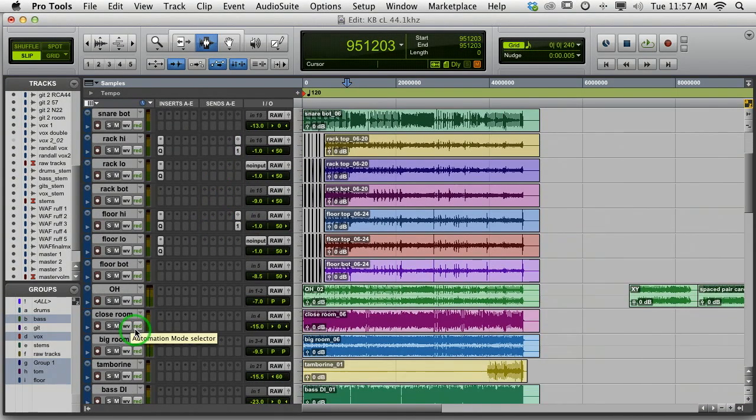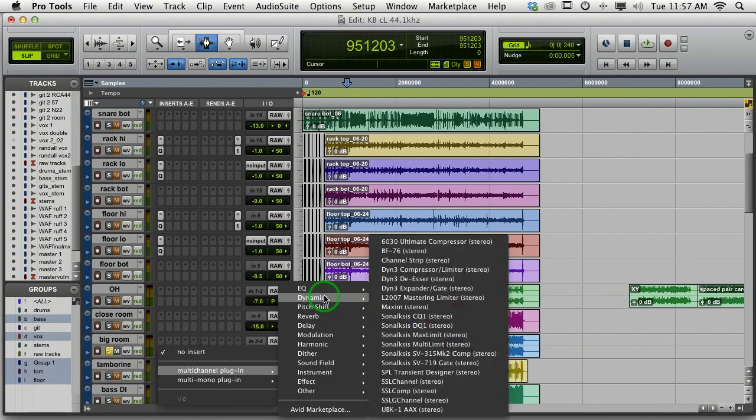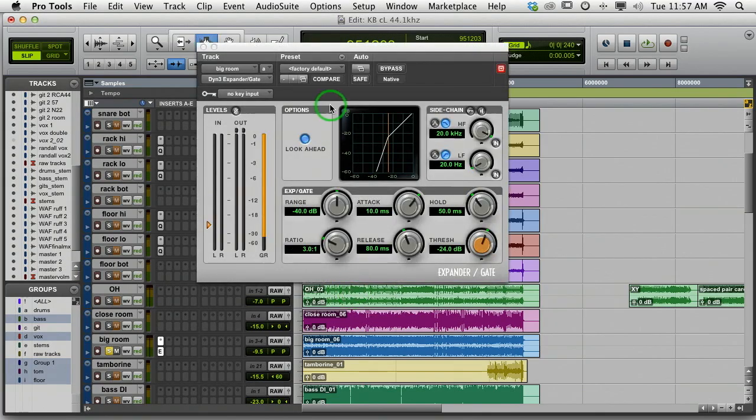And then I'm going to go down to my big room mic. Let's solo the big room mic and go to the dynamic stuff, and then we will put, let's use the DigiGate. Okay, so bypass it for a second. Refresh your memory on what this microphone sounds like.